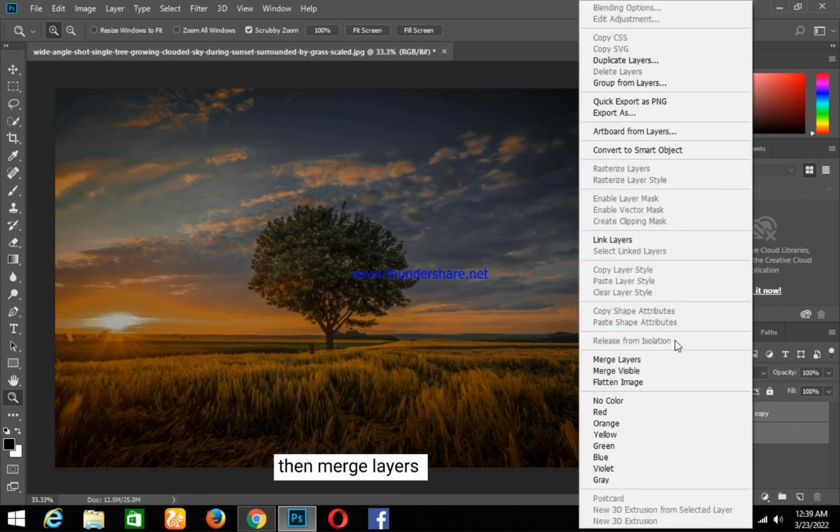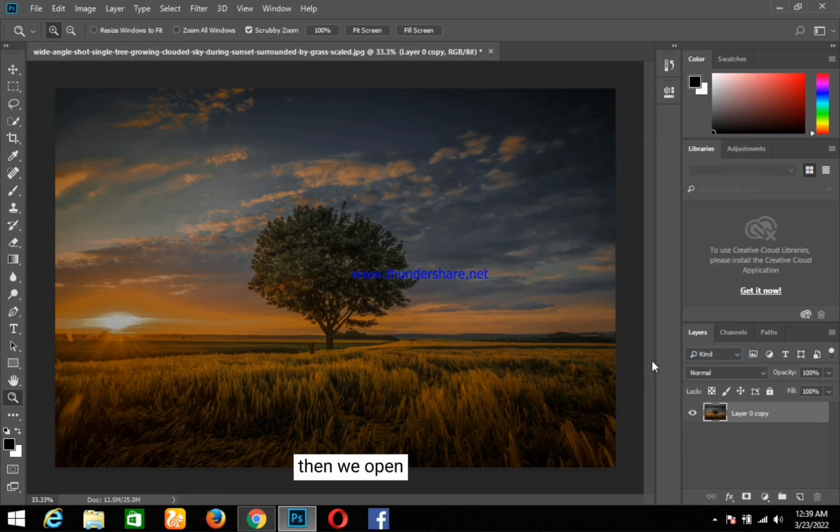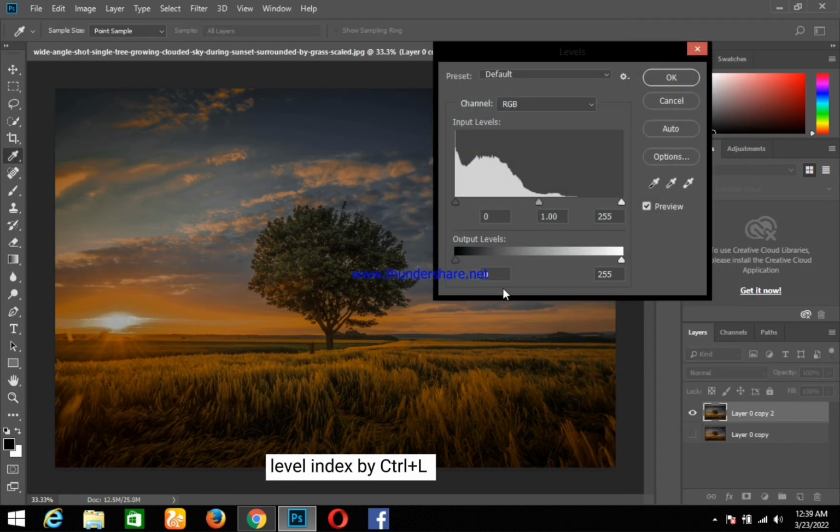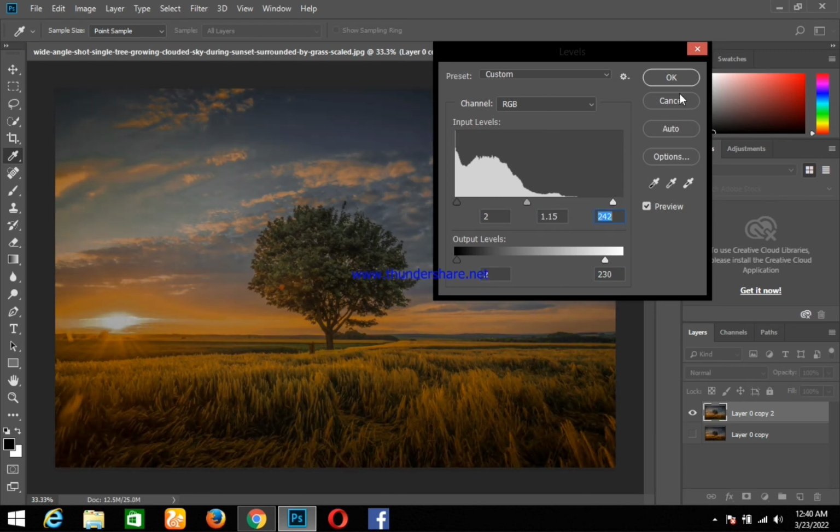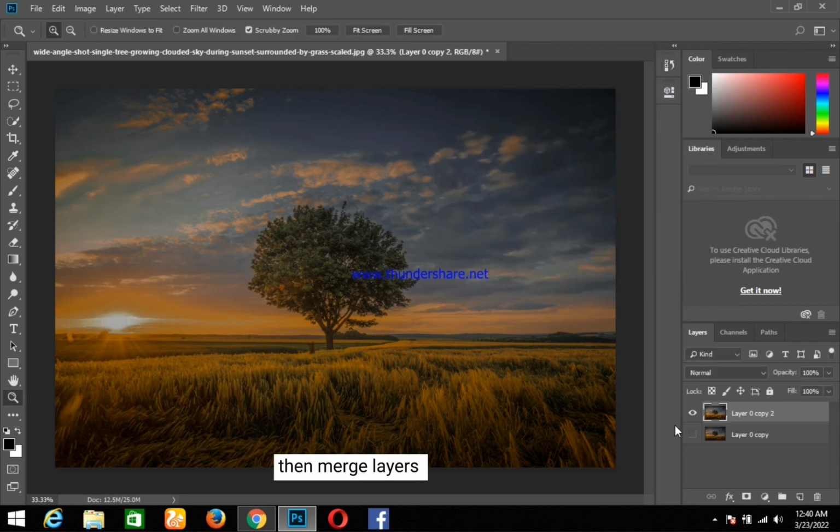Then merge layers. Then we open the levels index by Ctrl L for applying shade. Then we manage output levels, input levels. Then merge layers.